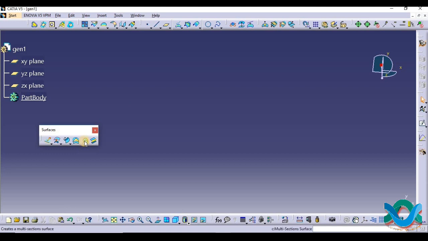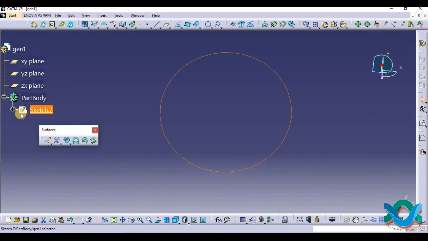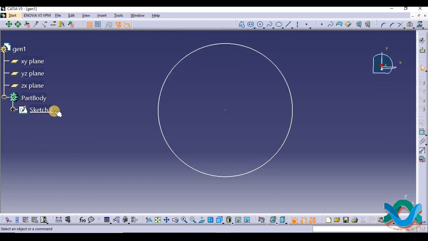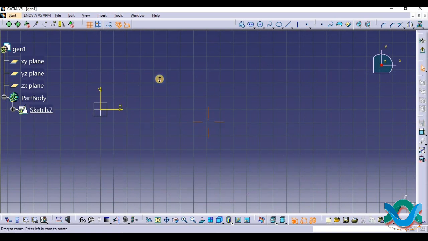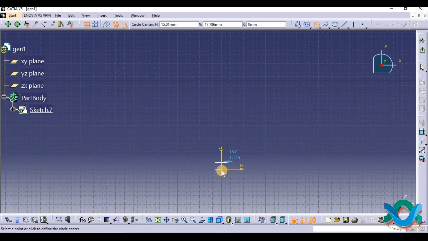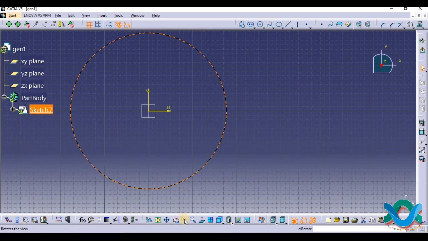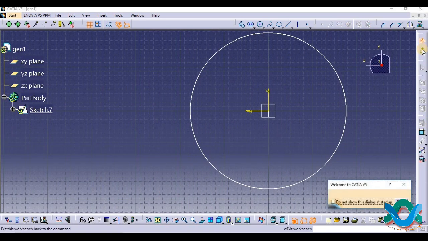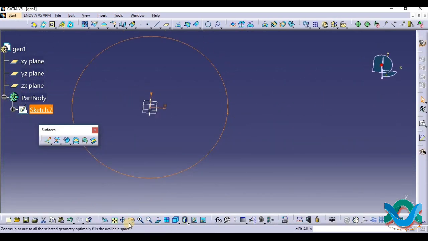Now another one is multi-section. Just a copy version of your multi-section solid. In it you have to also make two or three planes in different planes. Suppose I make a circle here. Now this plane I make. Suppose I make a circle here. Okay. Another plane.